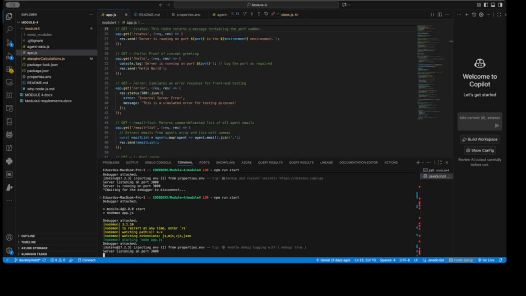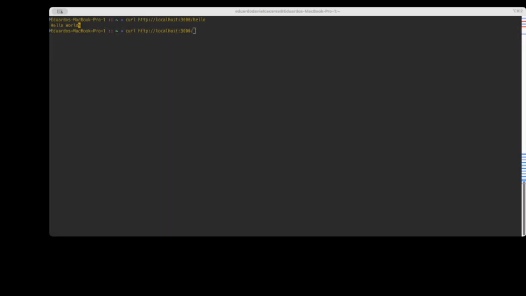Let's switch our screen to do the actual testing. Okay, so we're gonna start with the hello endpoint first, so the get endpoint. We're gonna cover these 3 endpoints first. So that's the hello world. As you can see, it returns the hello world message. The next one we're gonna do is the status, then the error, then the email list.